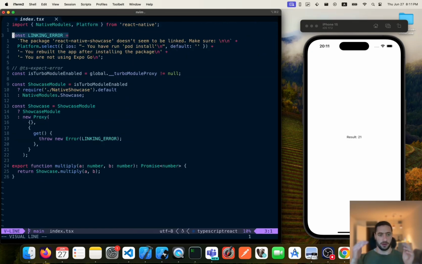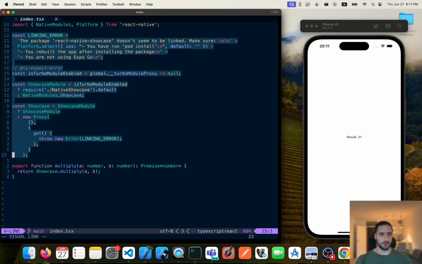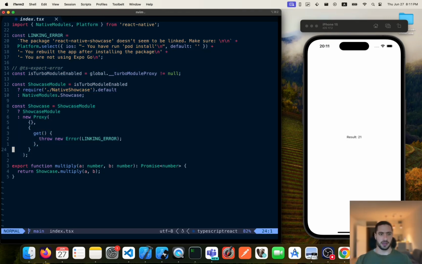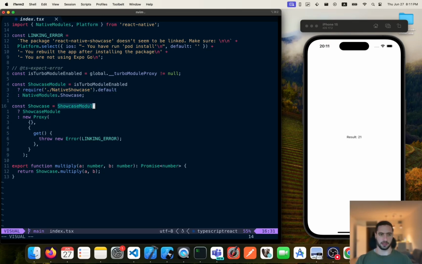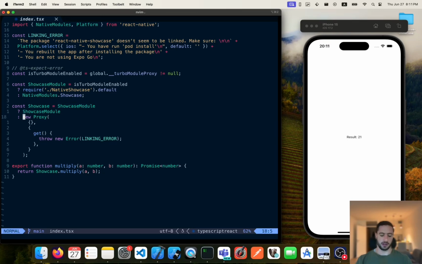Now, the very first 23 lines or so are really all just boilerplate, all right? The only thing this is doing is defining an error, and it tries to get the module. If it was successful in finding the module, it returns it. If not, it defines a proxy that throws the error whenever you try to access any property, to let the user know that when you installed the library, you didn't install it correctly, right? So this is really just boilerplate.